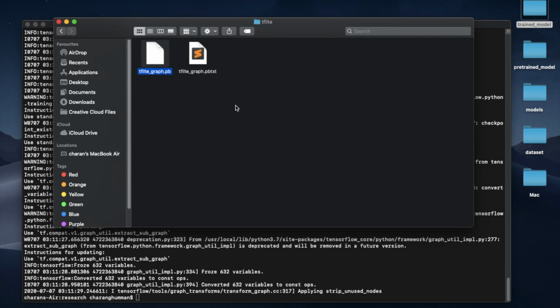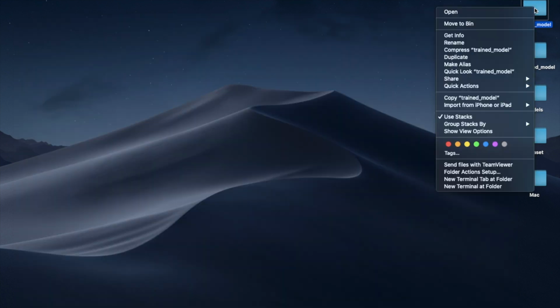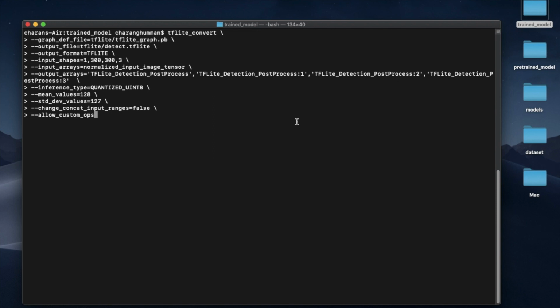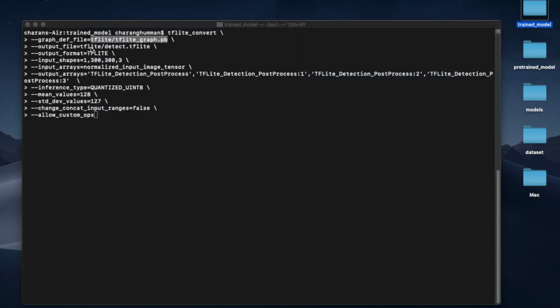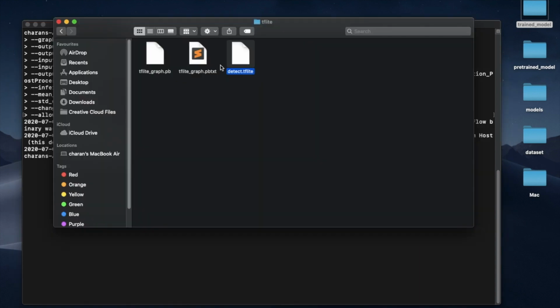Now we will convert this graph file to TF-Lite. For that, run this command from the trained model directory. The value of graph file is the .pb graph file generated in the last step. The output file name is the name of the TF-Lite graph. Keep all the other argument values as they are. This command will take some time to finish, and after finishing, it will generate the detect.tflite file.